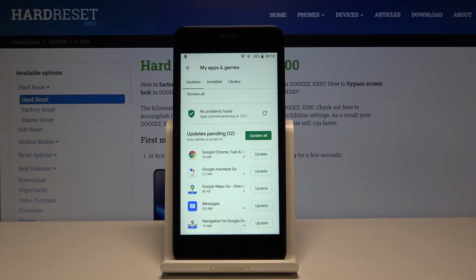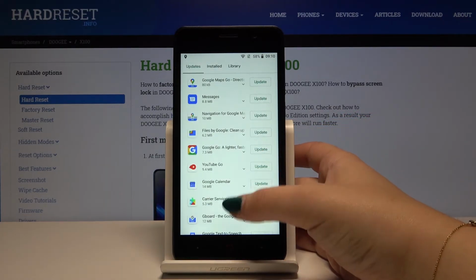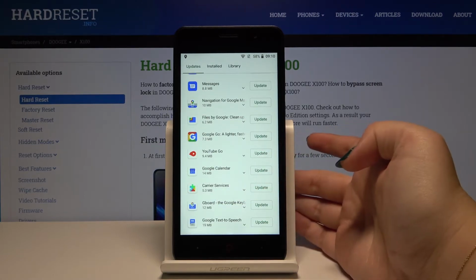If you want to update all of them, simply click on Update All. I don't want to do that. If you want to update only one of these apps, simply click on Update right next to it.